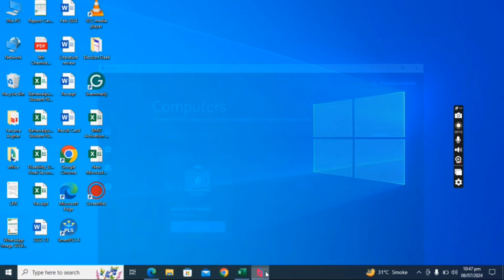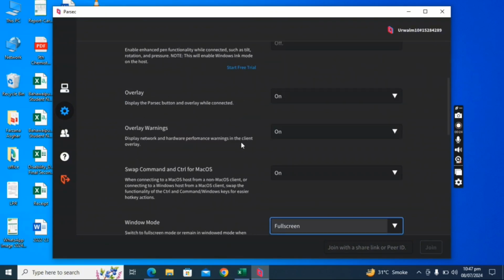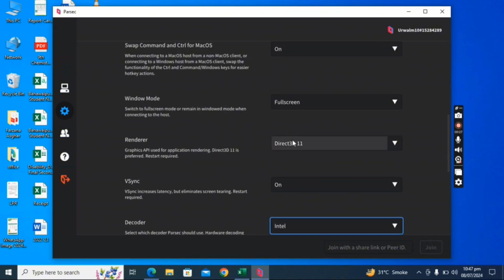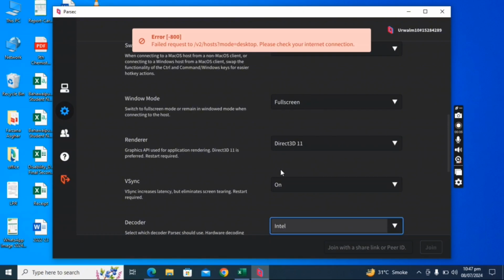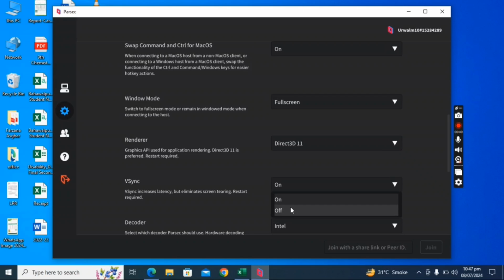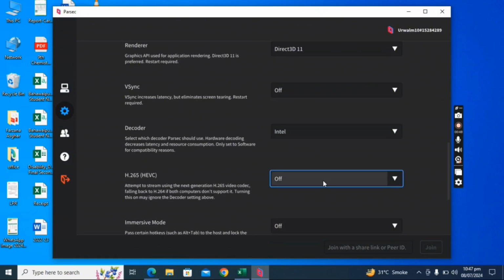Open your Parsec and go to settings and click on clients and scroll down and see, click on Direct 3D LAN and scroll down. Click here and turn off. Scroll down. Click here and on.